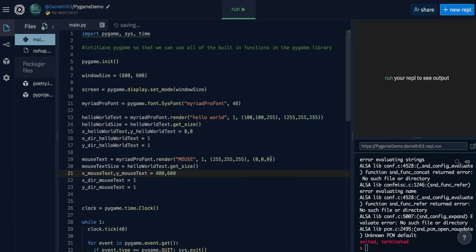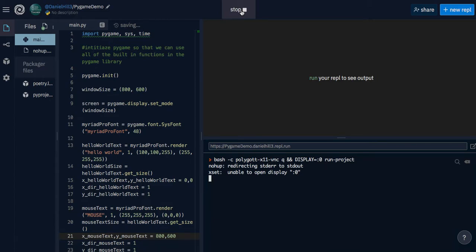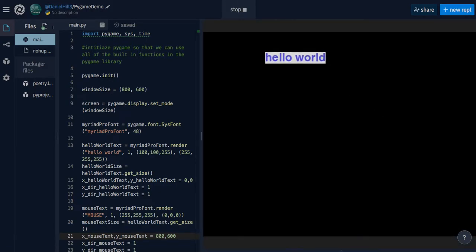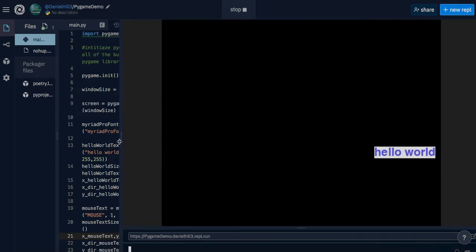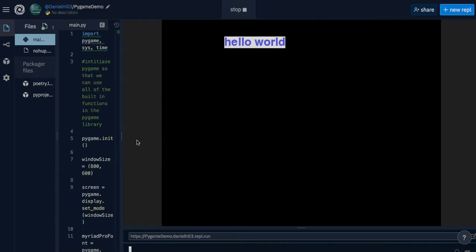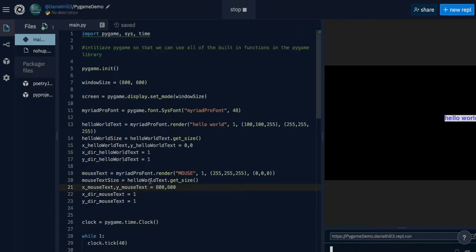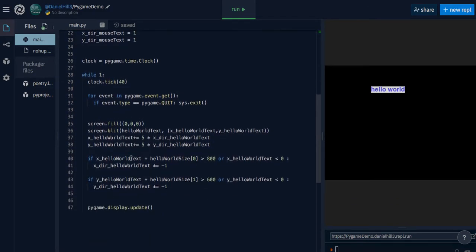Let's see what that looks like. Okay, let's run this. Where is our mouse text? Let me make this a little bigger. Oh, what did we forget to do? We created the object, but what we need to do is split it.